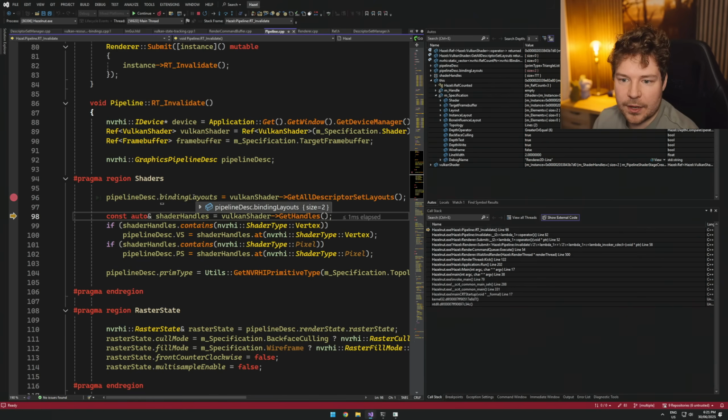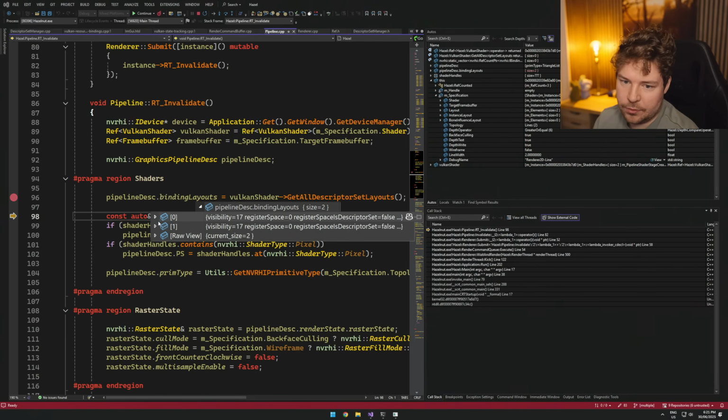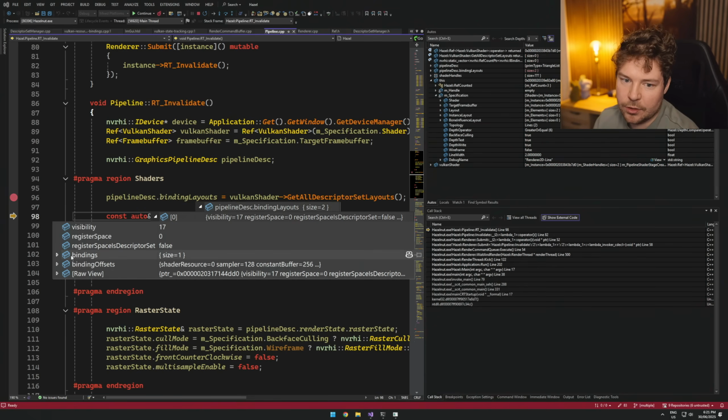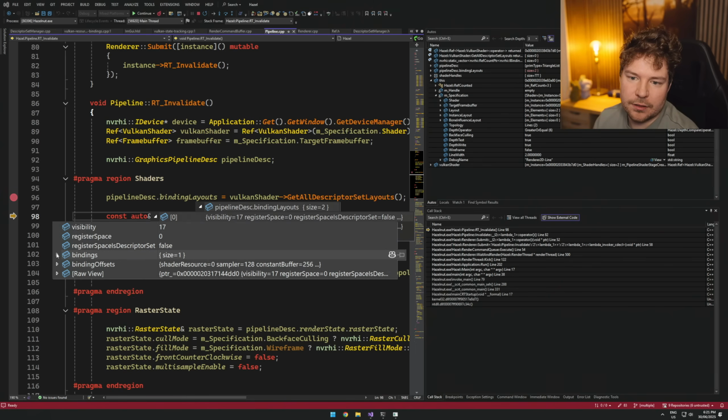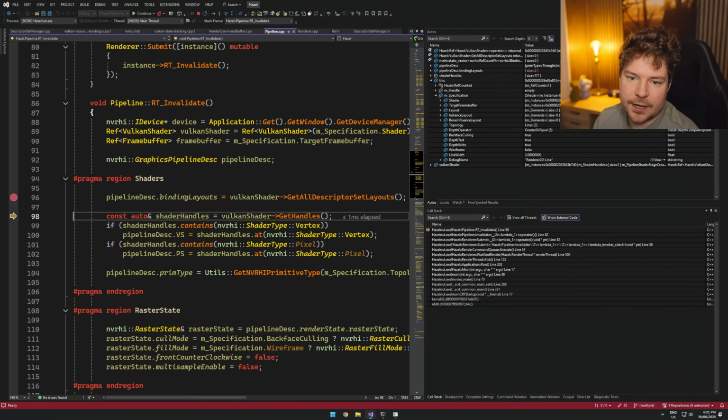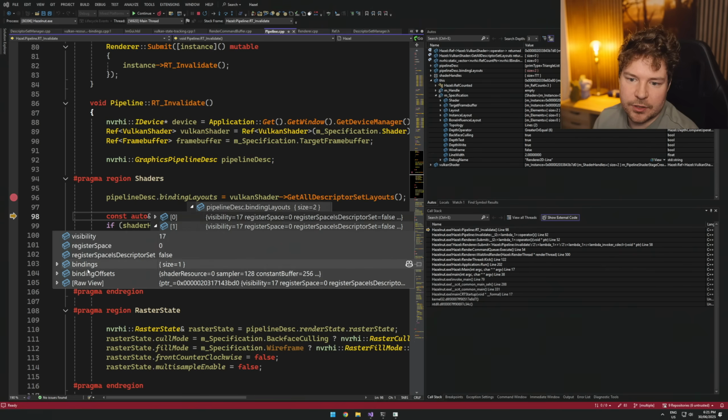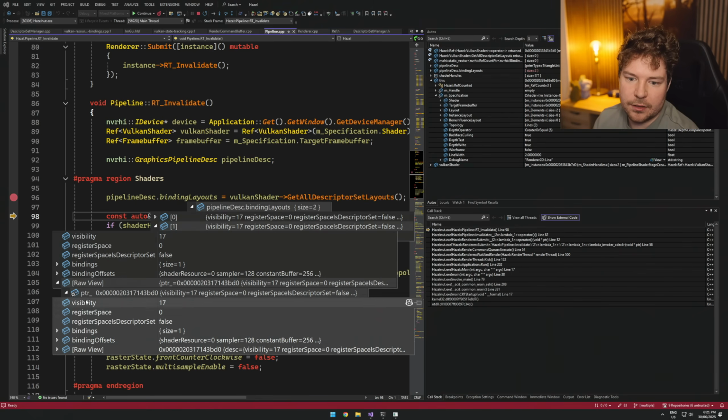So if we have a look at the binding layouts here, so there are still 2. So it does actually make 2. And it says there's a binding here. Oh, push constants. Well, sure, but that's not a real thing. And then the second one is going to be that constant buffer, which is the uniform buffer, right? Bindings, constant buffer.